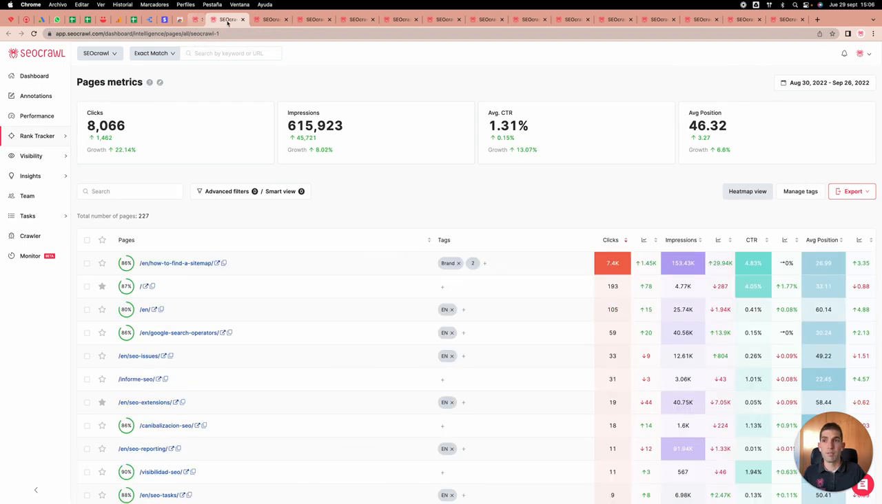The same way we have it for keywords, we have it for URLs. In the top URLs, we also have tags, heat maps, tag automation, and also the URLs that indicate approximately the health of the URL, and you can also apply advanced filters.